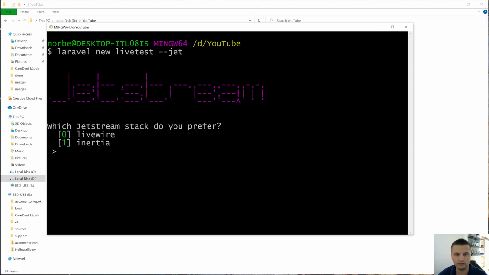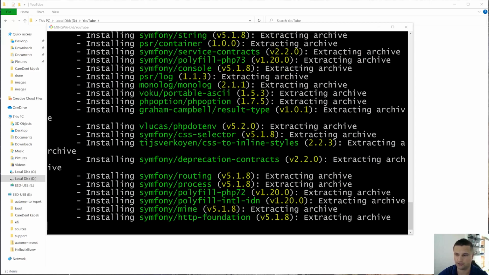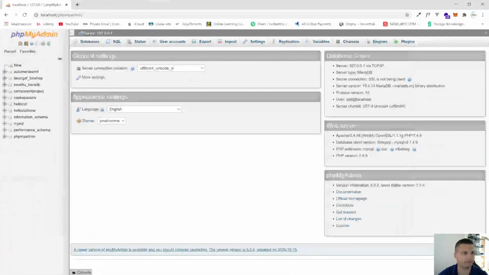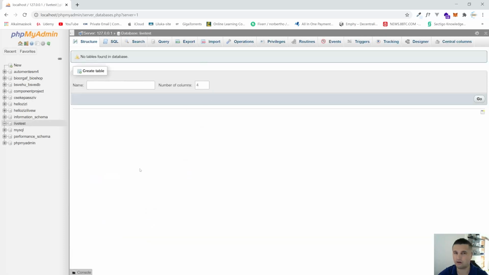Okay, we would like to use Livewire, so press 0 and enter, and enter again because we don't want to use teams in this project. Okay, while it's working, let's set up our database for this project. So open up our localhost phpMyAdmin for this. Hit new, name your database. In my case, I will name it the same as my project name, so live test. Hit create, and our database is ready.